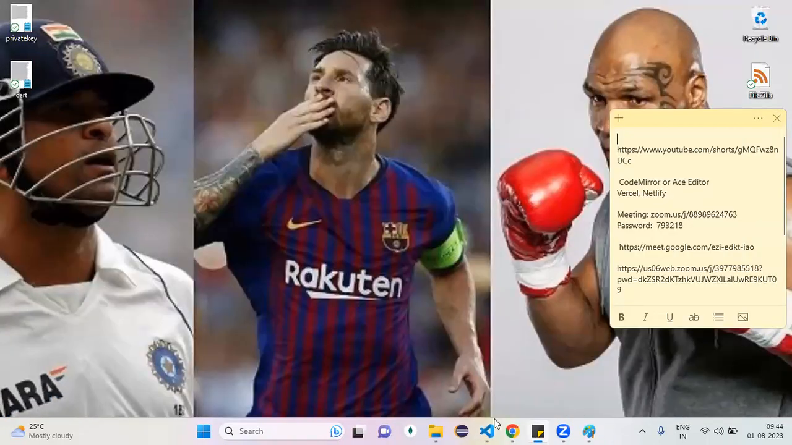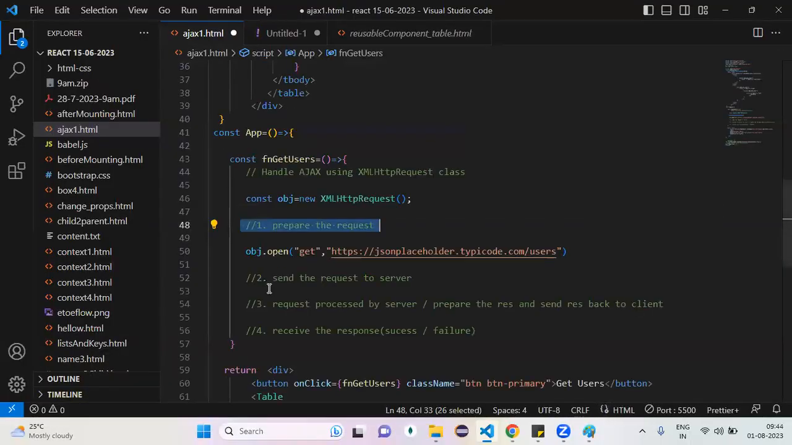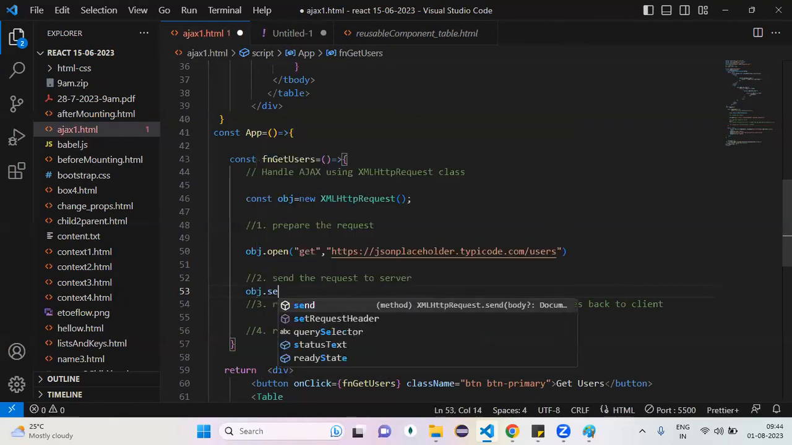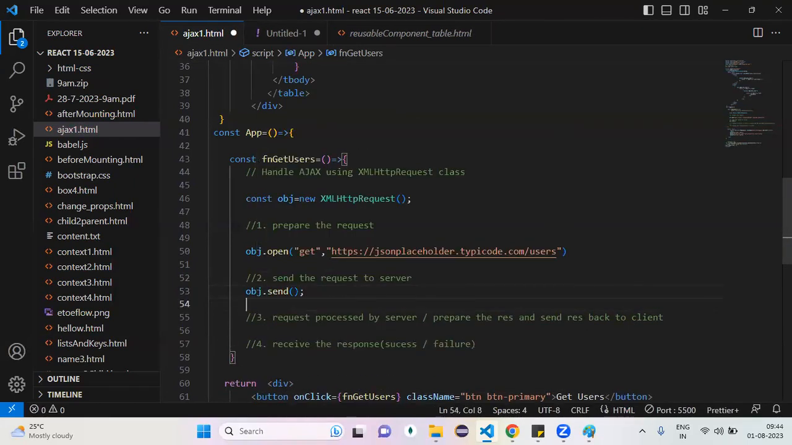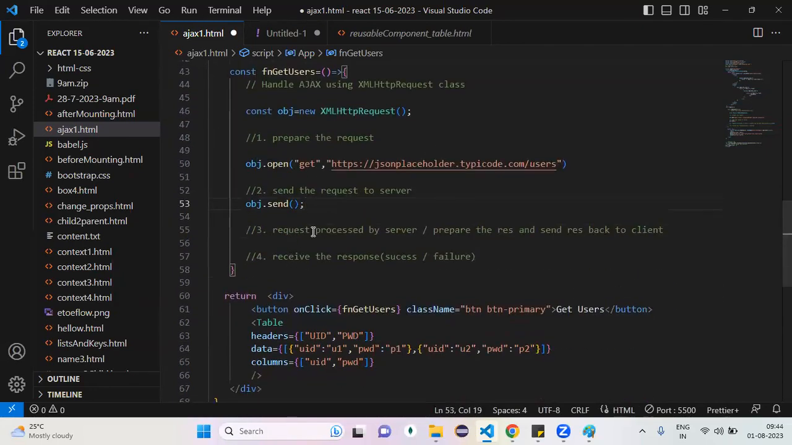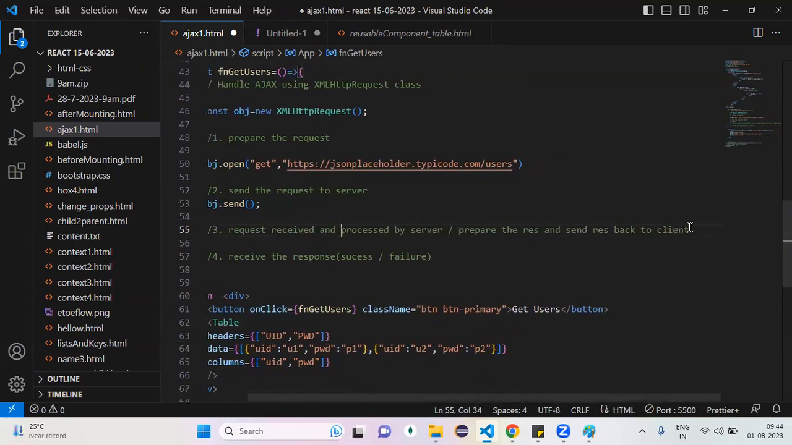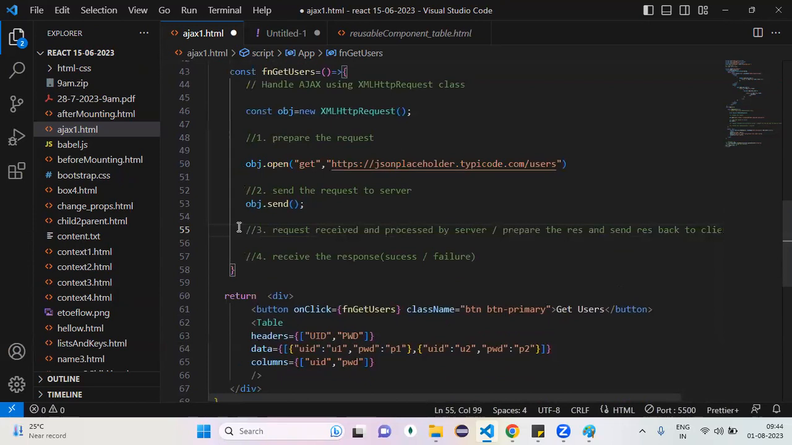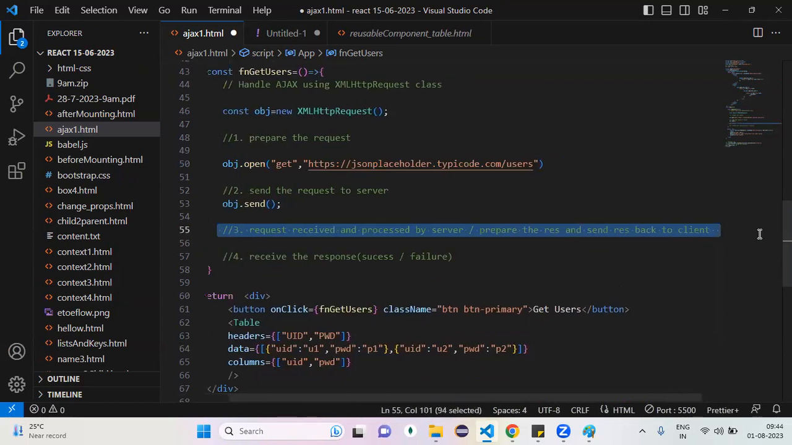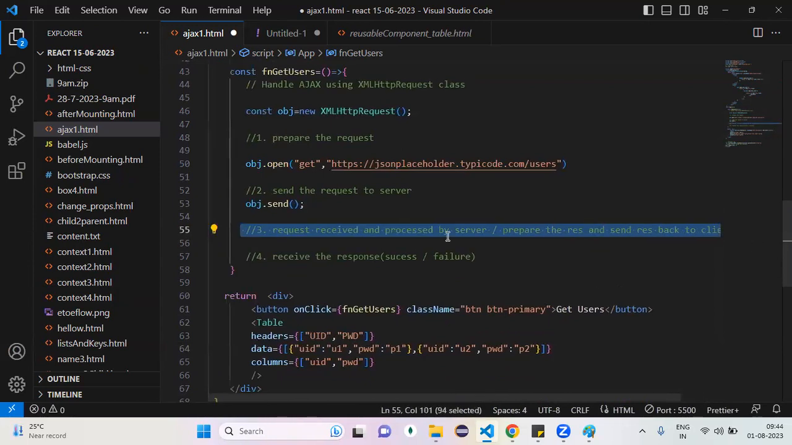Now, is my request prepared or not? Once my request preparation is done, what do you have to do? Send. You have to send it, so obj.send. Once you send a request, tell me: is my request received and processed by the server, which prepares the response and sends it back to the client? Up to the third step, who takes care of this completely? The server side.